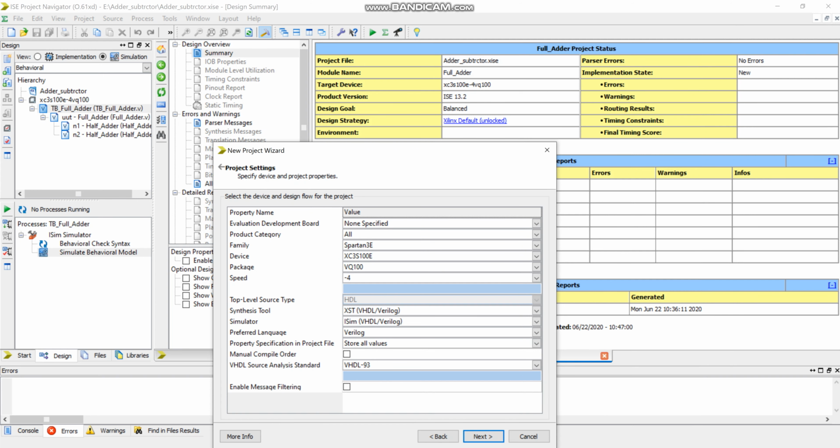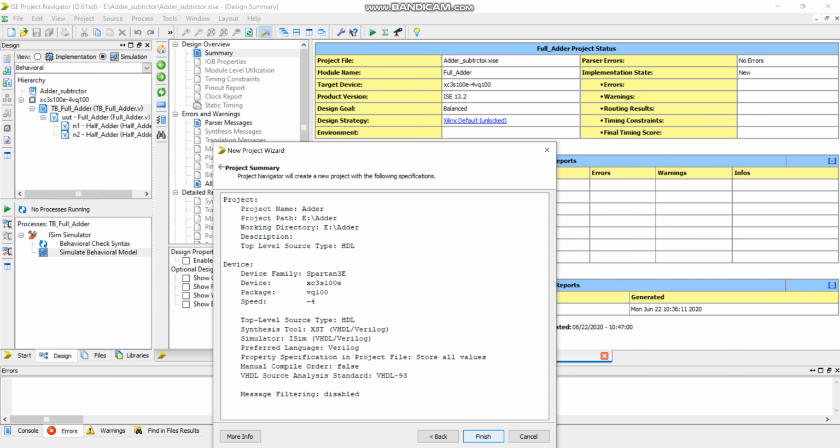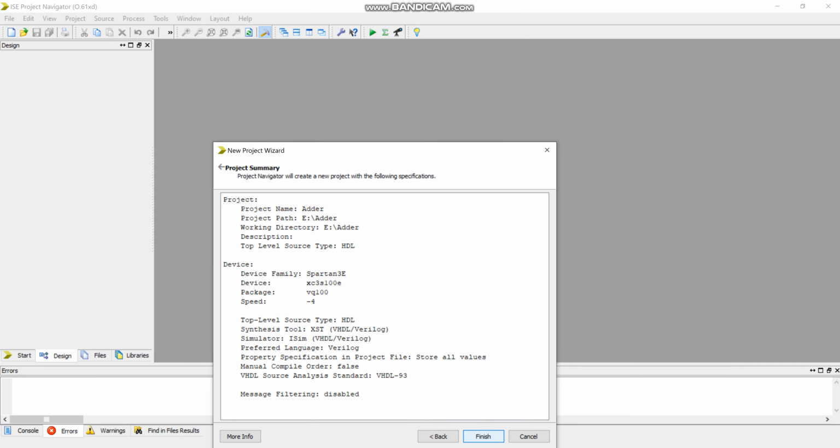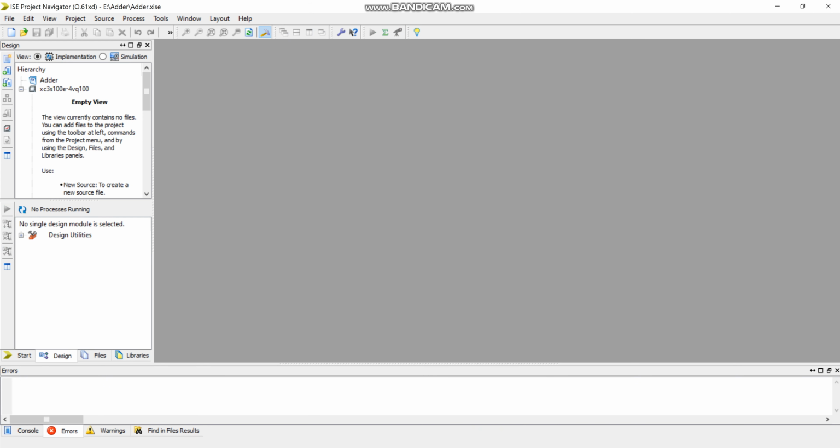Now these are a few options that you need to be aware of. If you are implementing your Verilog code on a certain FPGA, then you need to select appropriate options. In this case, you select this, since we are only going to simulate this module. So just select this ISim simulator and then click next and then finish it. So we have successfully made our project adder.